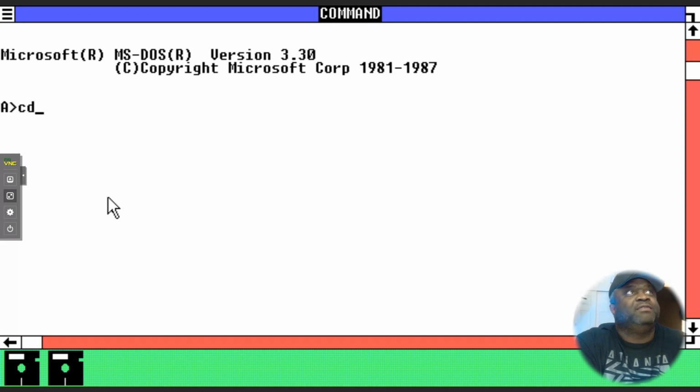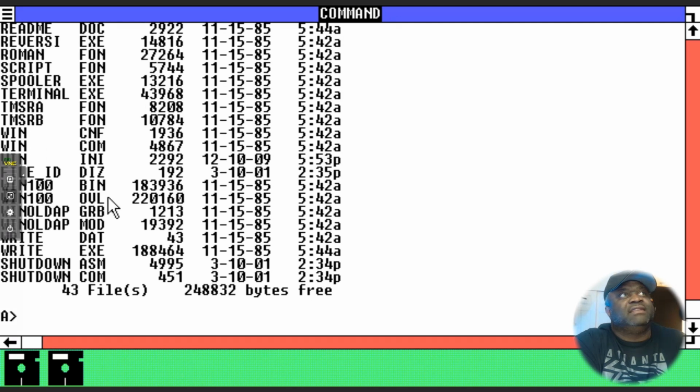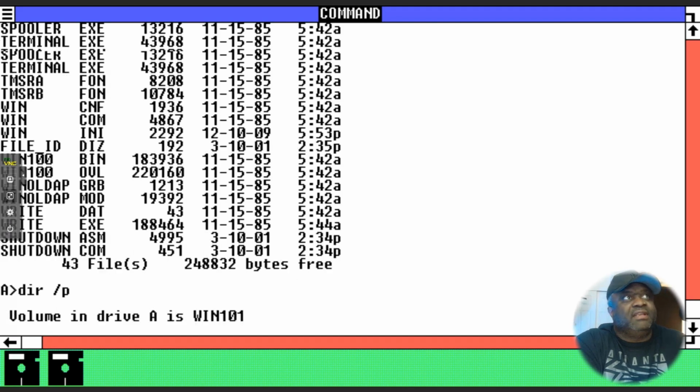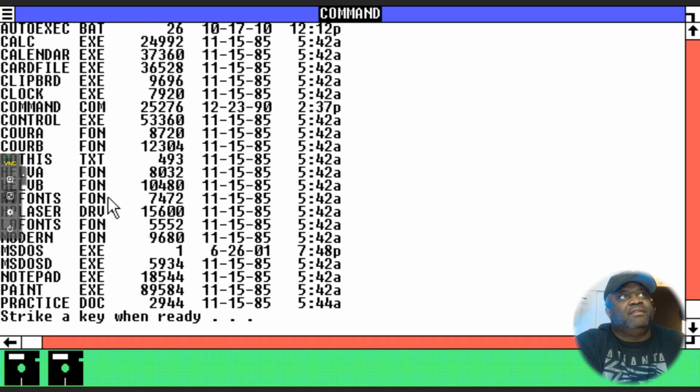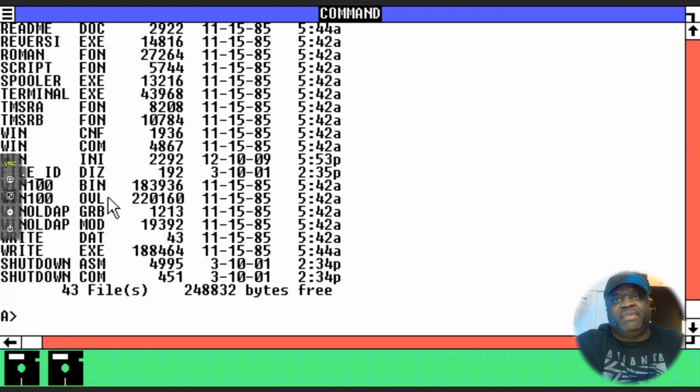So let me see if I could do CD and see. It just showed me that I'm there. That's my same directory. If I did dir, for directory, it lists all the files that are actually inside of this. So dir has been around for a long time, right? Just like in Windows, it lists files. So what if I did dir and then slash p? There you go. The slash p is with paging, so that means you can go page by page, right?